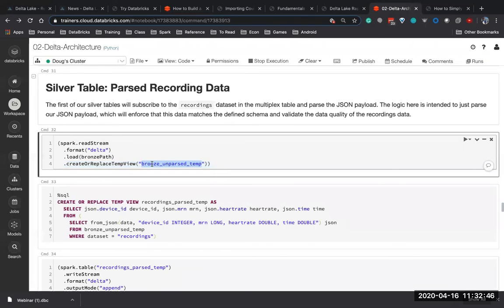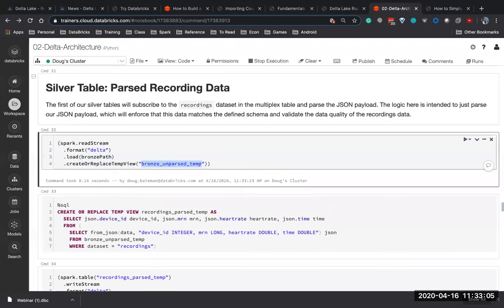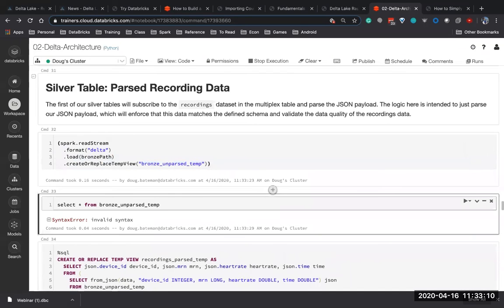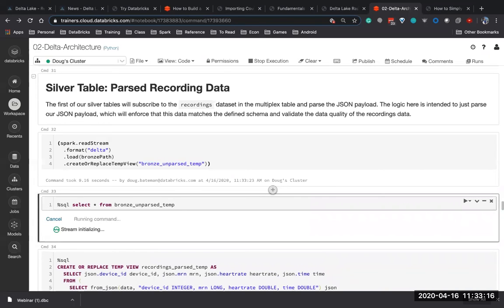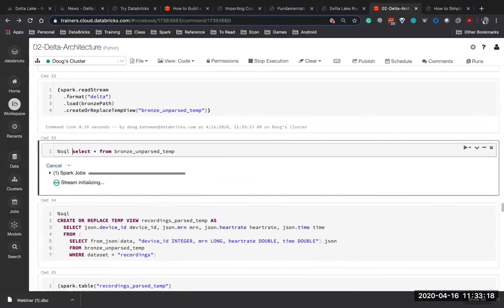Why stop here? The only reason I'm not using SQL for the streaming is that there's not a streaming API for SQL. So I had to use Python to describe the streaming portion, but I'm going to use SQL for all of the data transformations. So the first step will be to read the bronze table as a stream and make it available as a view. And now remember, I can query that view. Select star from bronze unparsed temp, %SQL. So I can query that table, and this is going to be kept up to date as new data arrives.